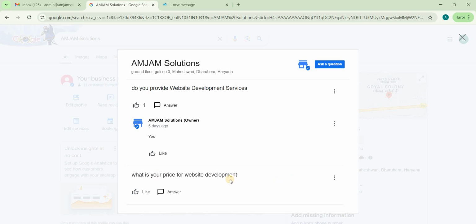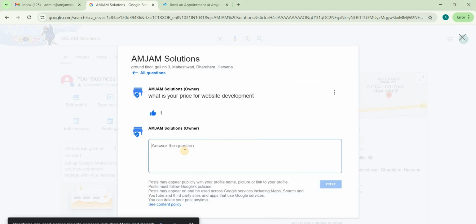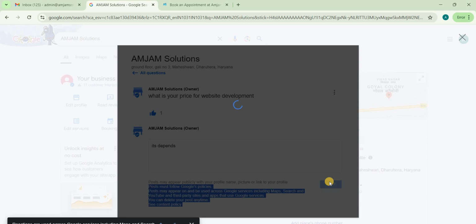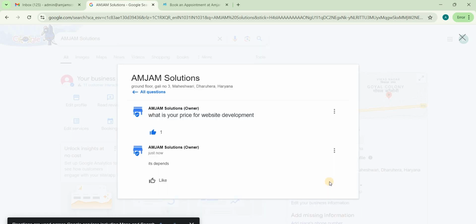So once the question is reflected here, like what is the price of website development. So now we have asked this question. The owner will get a notification and they can like it, they can answer it. We just put the answer, it depends. Now how will the customer see this type of question and answer?